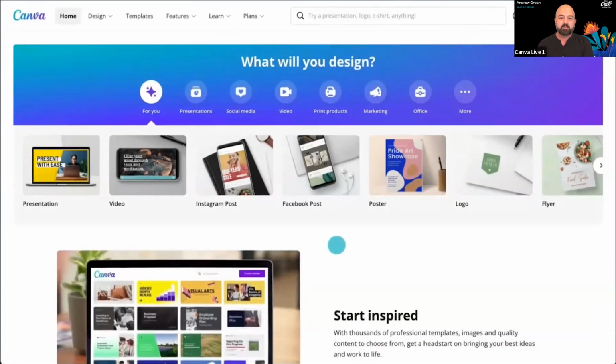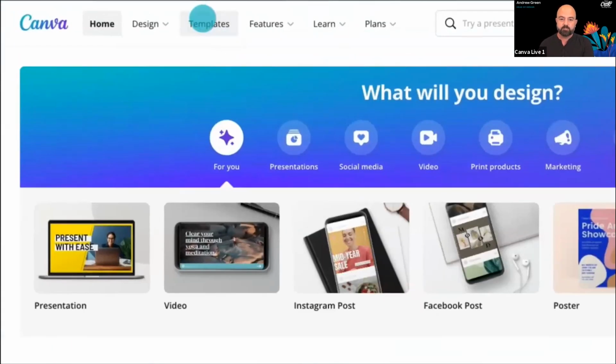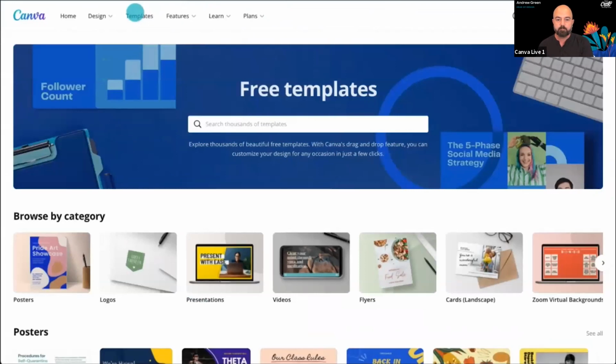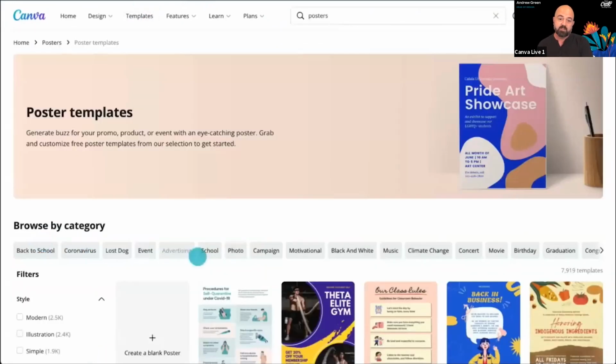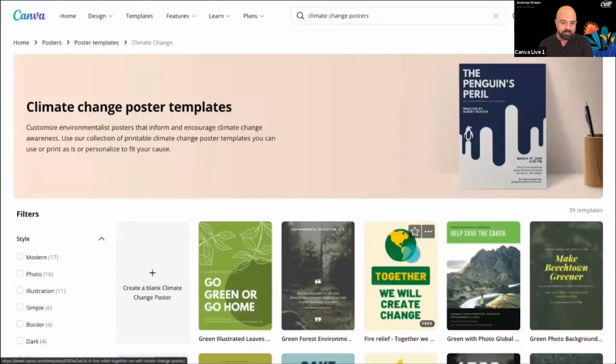So to get started, you can find templates on the homepage or in the templates menu at the top. From here, you'll see lots of template types like posters. Browse the category by clicking these tags.